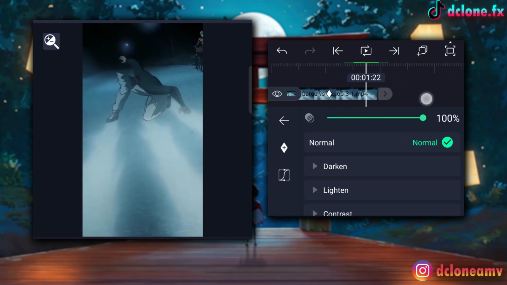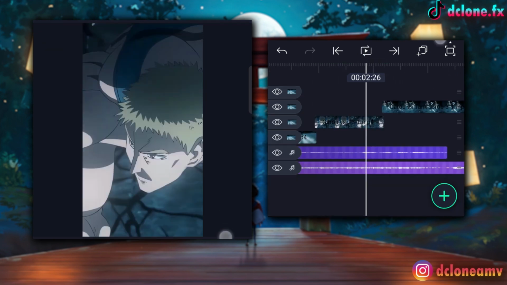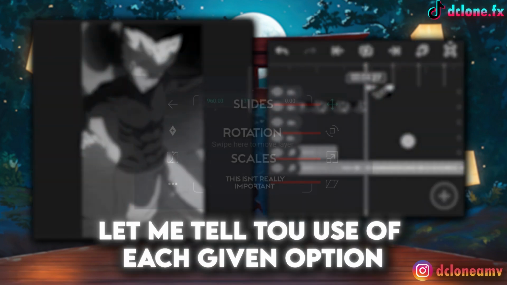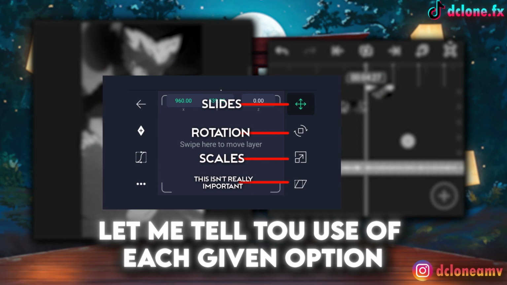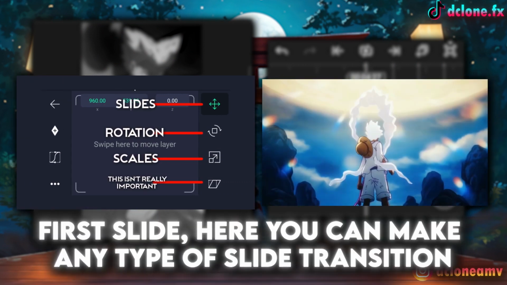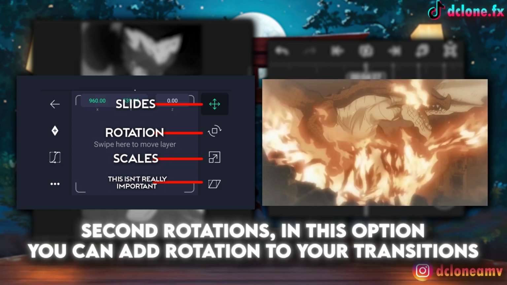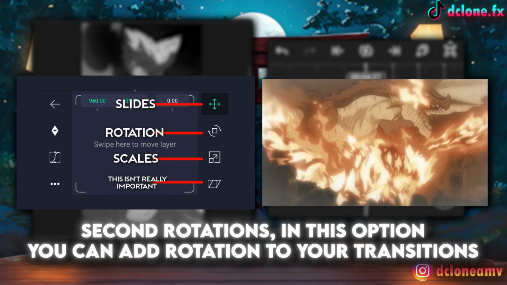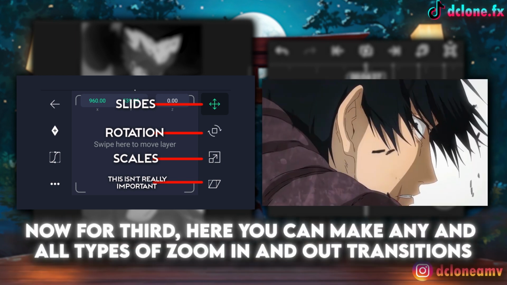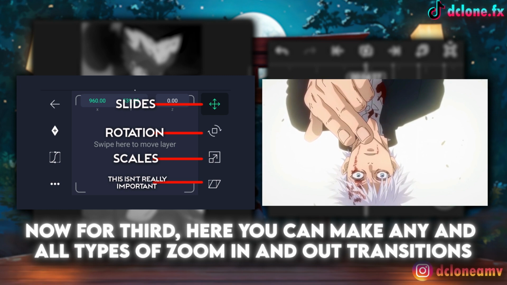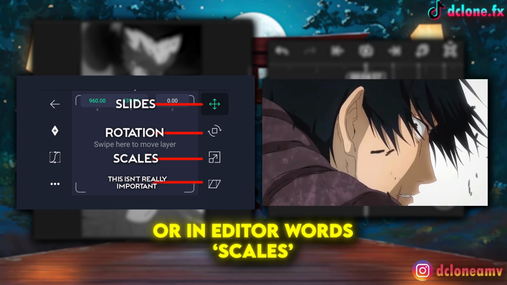Good. Moving on to the beat transitions. Before that, let me tell you the use of each given option. First, slides here. You can make any type of slides or other transitions. Second, rotations. In this option, you can add rotation to your transitions. Now, for third here, you can make any and all types of zoom in and out transitions, or in editor words, scales.